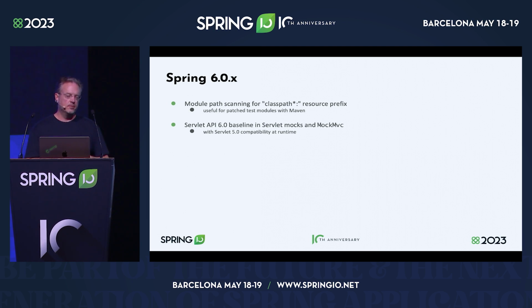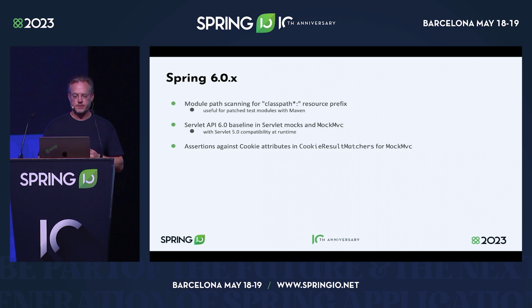In terms of Servlet API, so for the mocks and MockMvc, we now have a baseline of 6.0, so you have to compile and run your tests against Servlet API 6, but at runtime, don't worry, you can still deploy against Servlet 5.0, and that will work. So it just might require some change in configuration in your build for your tests using Servlet mocks. In terms of MockMvc, we've also added support for assertions against cookie attributes.